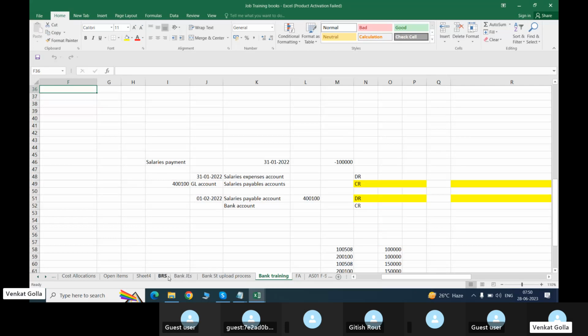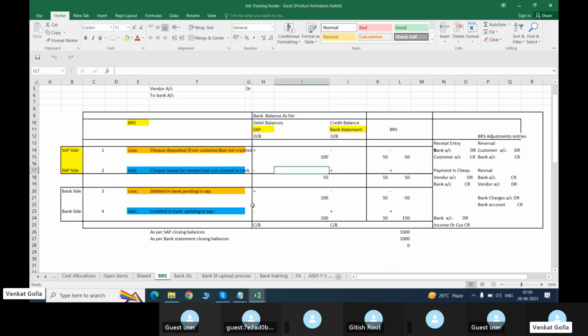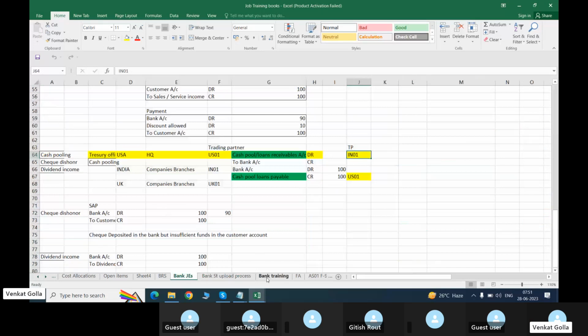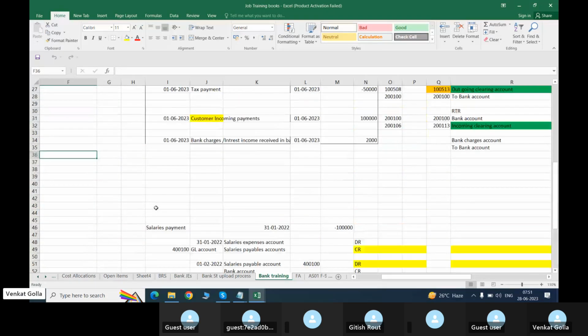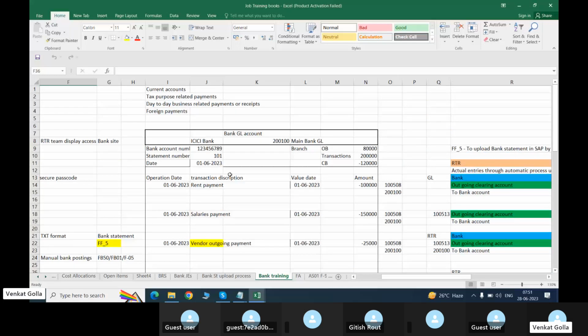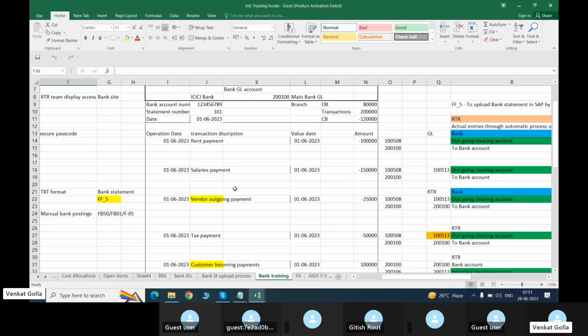So we will go to the BRS first of all, and I will explain a few more scenarios. Then we will see at least one or two scenarios in our SAP system, and then we will prepare the Excel file showing how you are going to extract bank related data from SAP system, and in the same way how we are going to update this data into our bank portal side. We will discuss these right now.